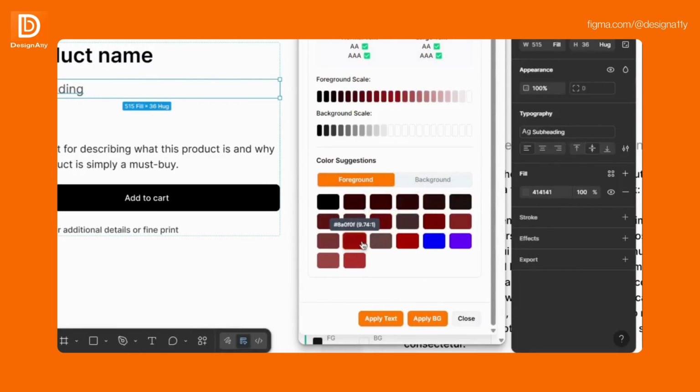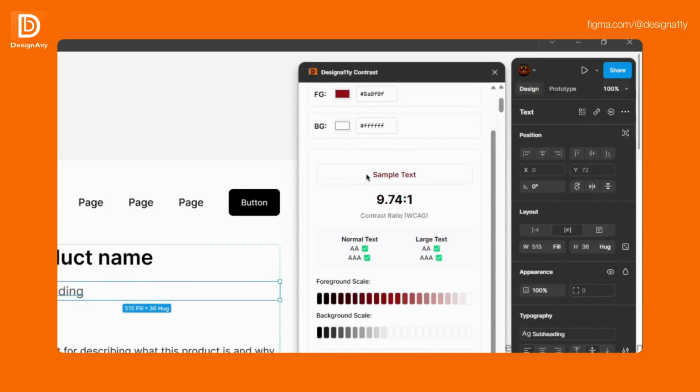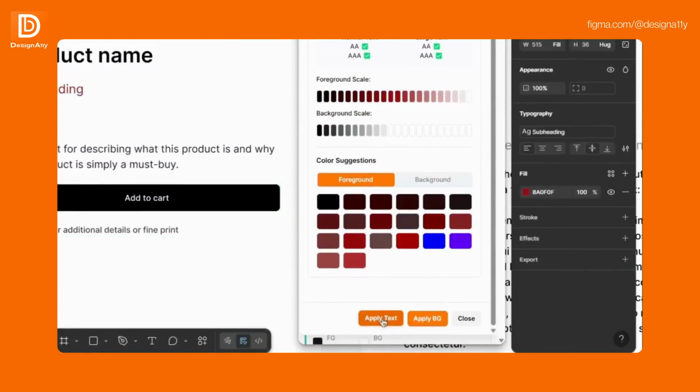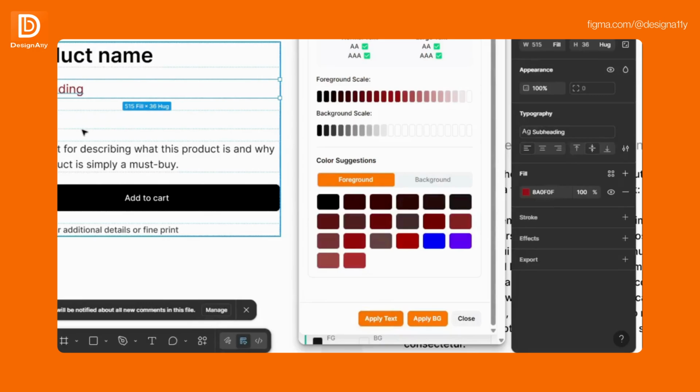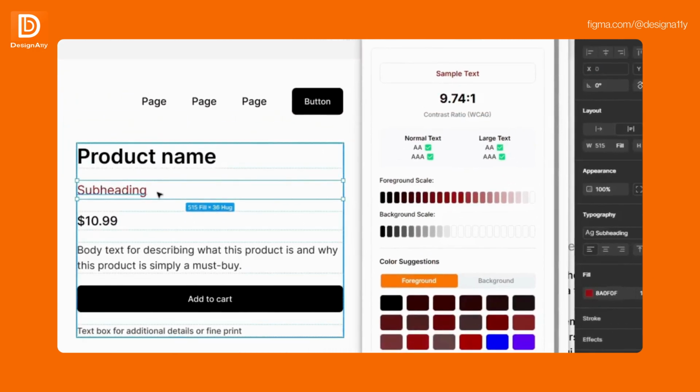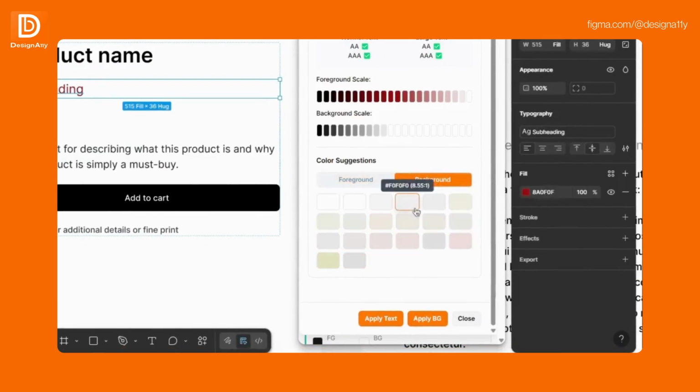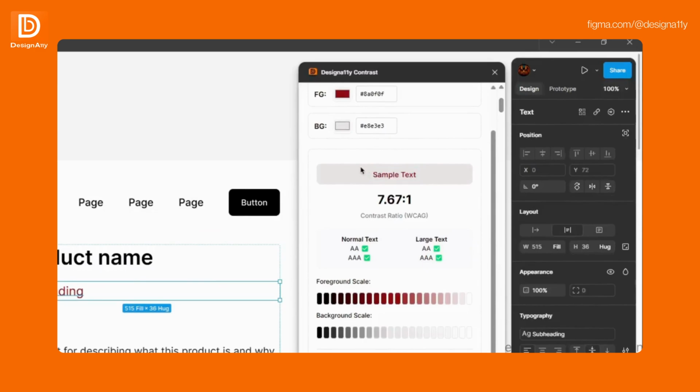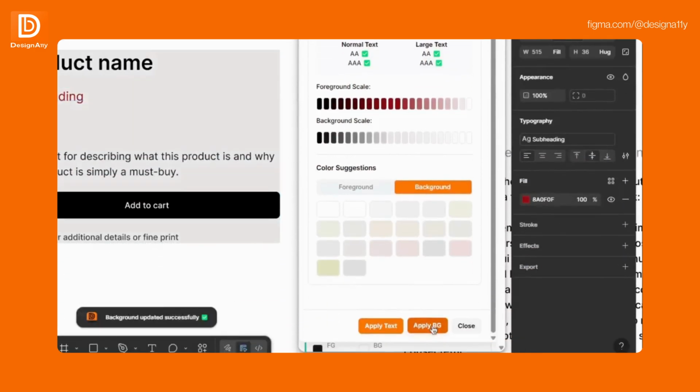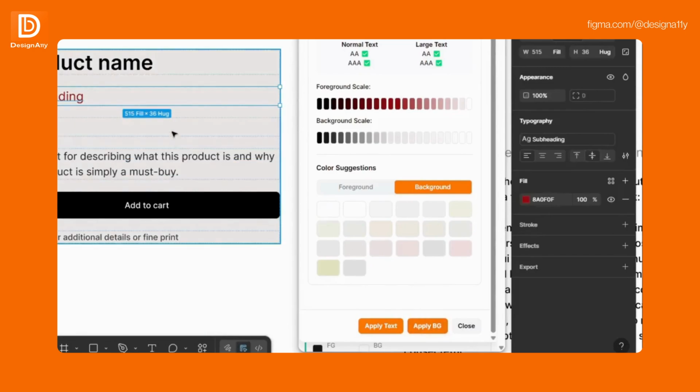I'll pick a new foreground color from the list, preview it in real time on the sample text above, and then click Apply Text. The change is instantly reflected in the Figma file. Next, I'll do the same for the background color. Select a suggested option, preview it in the sample, and apply it with a click. Again, the Figma page updates immediately with the new background color.